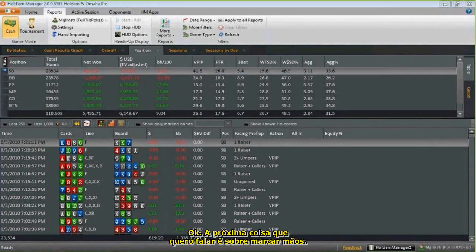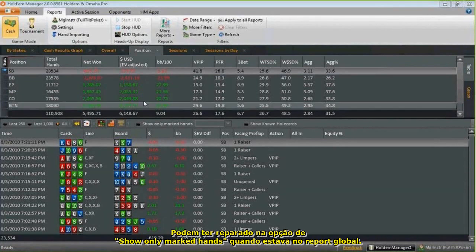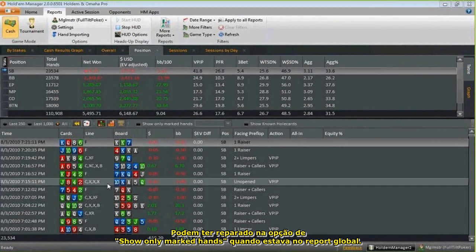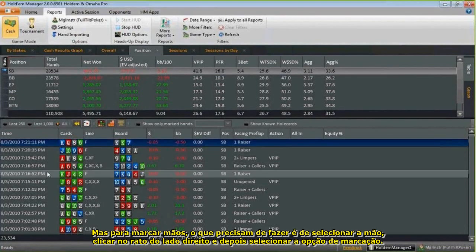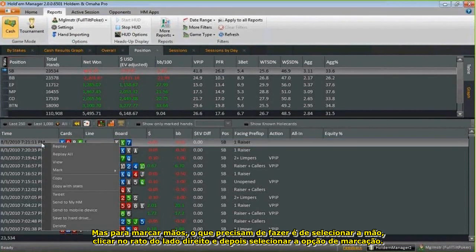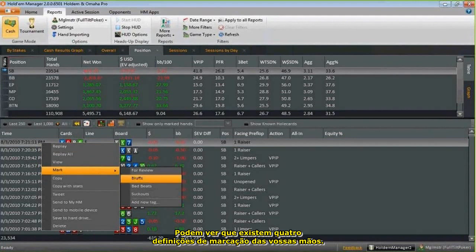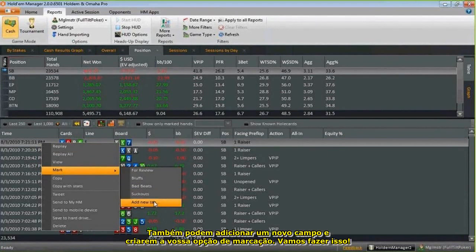Okay, next thing I want to talk about is marking hands. You might have noticed I had the show marked hands checked when I was in my overall report. But to mark a hand, all you need to do is highlight a hand, right-click it, and then select the mark option. You can see there's 4 predetermined or preset marks for your hands here. You can also add a new tag, so you can create your custom one.